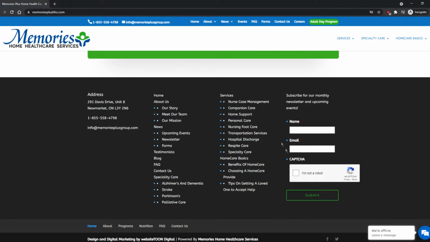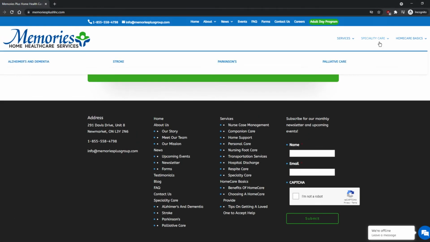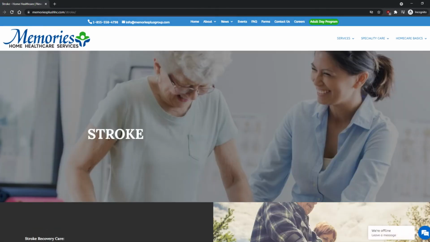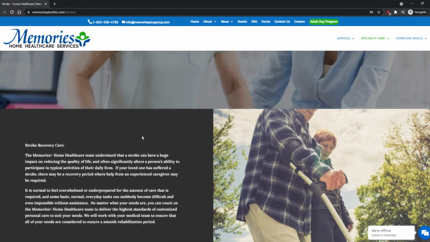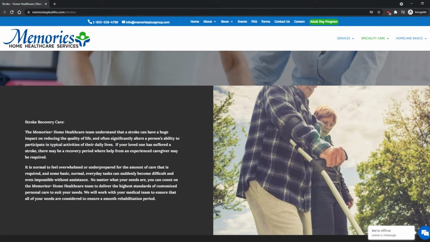Now, exploring some of the services that they offer, let's go under specialty care. So they have things for palliative care, Parkinson's, stroke, Alzheimer's, and dementia. Let's click, for instance, into stroke. Really big heading here. So we do stroke care. And they go into it a little bit here, says what kind of care they provide. So looking into activities of daily living, sure.